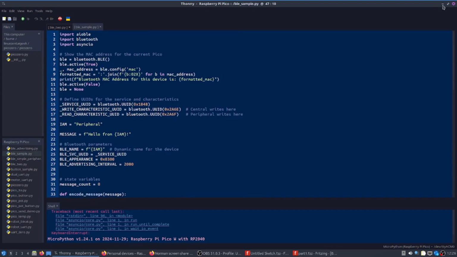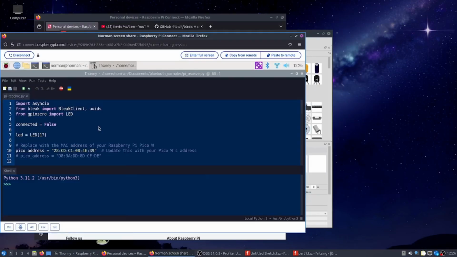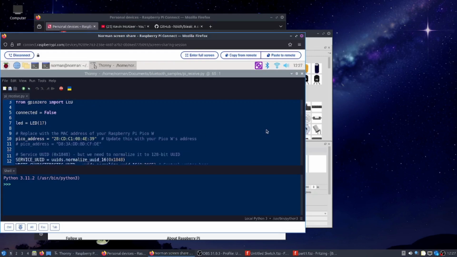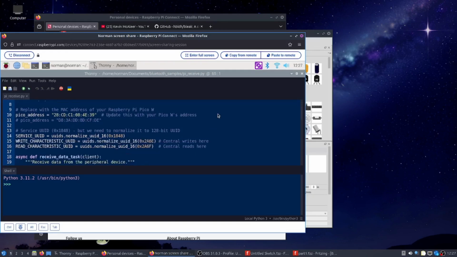So let's move on to the code on the Pi, and we're only going to use this one for now. Here we define our libraries. Yes, we import LED, you'll see what I mean. We have connected false, and you'll see what I mean about that. Our LED is at pin 17. We have this Pico address. Please change this if you are using something else. We have our service UUIDs, and they must be exactly the same as what we got with the Pico so that they can talk to each other.